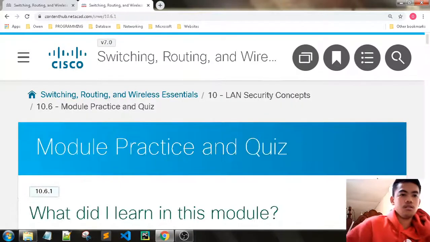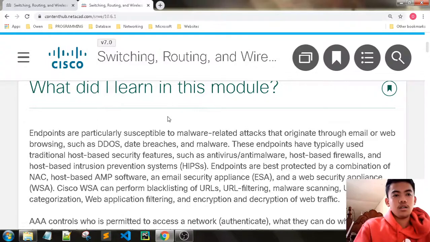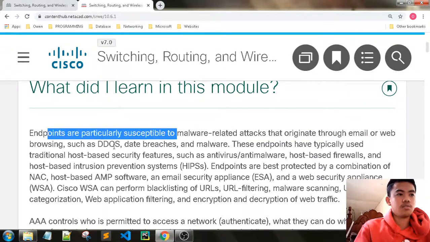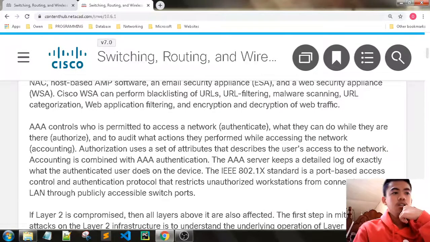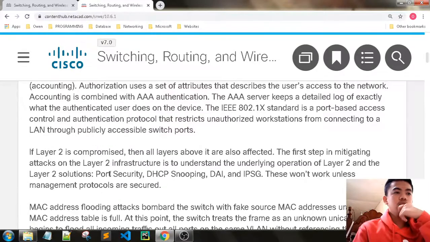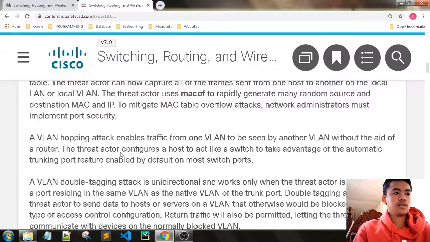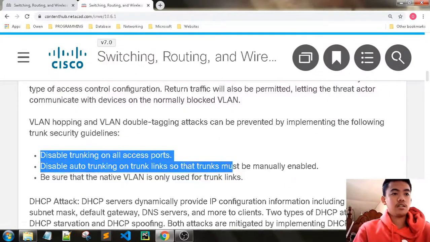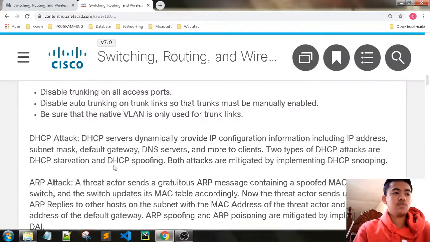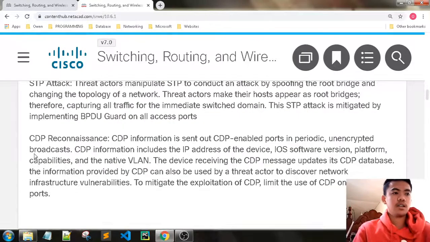So, module practice and quiz. In this module we learned about malware-related attacks through email and web browsing, so DoS, data breaches, and malware. We also discussed the ESA and WSA. The ESA monitors SMTP traffic, and the WSA monitors HTTP traffic. Also AAA, so authentication, authorization, and accounting. We also discussed attacks on layer 2 and ways to mitigate them. They have MAC address flooding attacks, the VLAN hopping attack, and the VLAN double tagging attack. VLAN hopping can be prevented by these steps or guidelines. We also have the DHCP attack, the ARP attack, the address spoofing attack, the STP attack, and CDP reconnaissance.